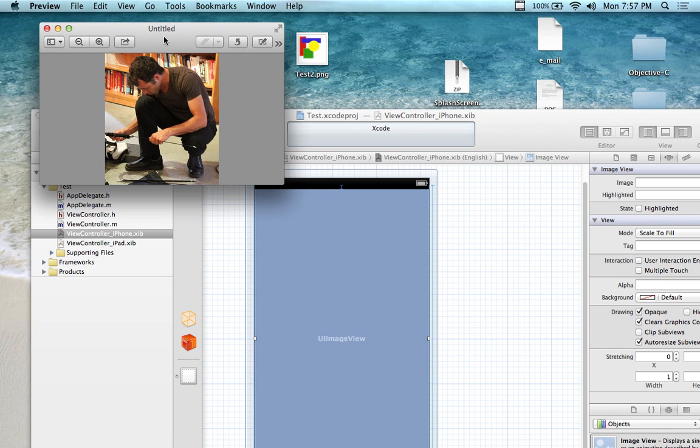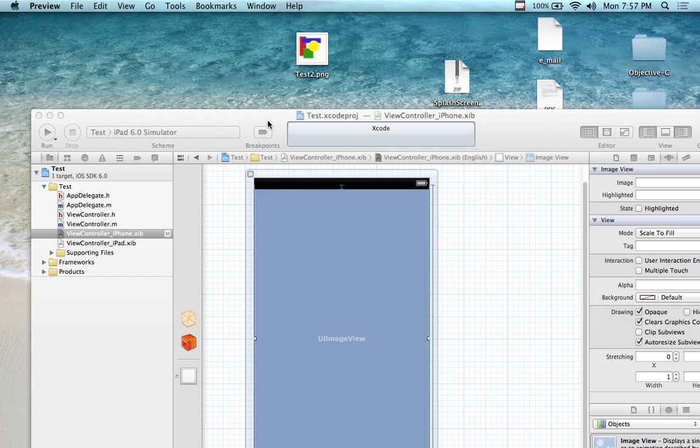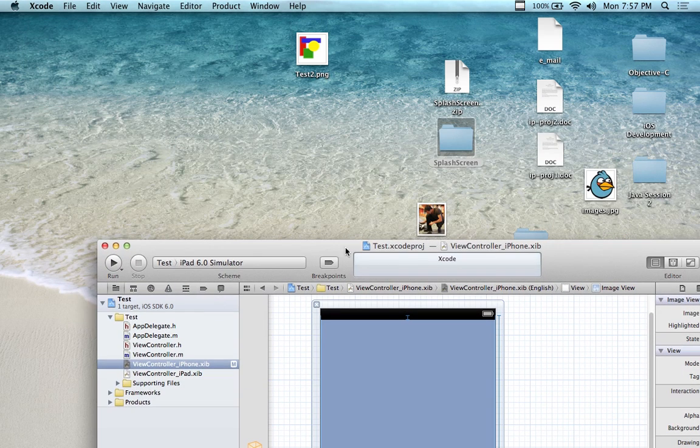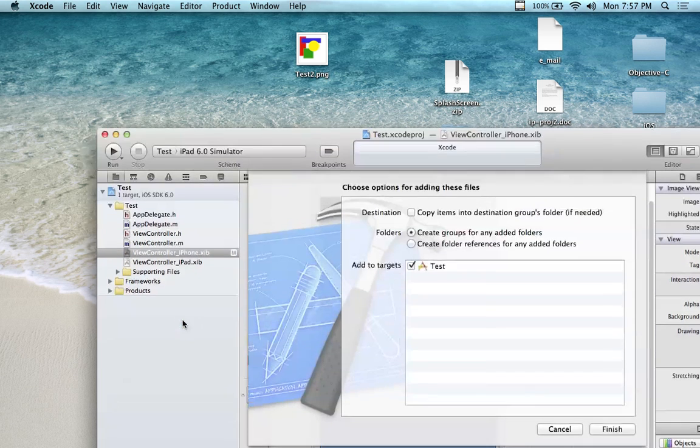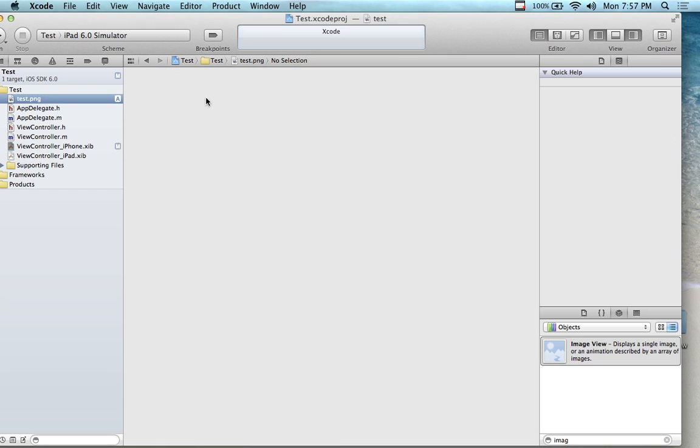I cut and pasted him, and then I'm going to save it. So if I try to close the window, it's going to ask me to save it. I'm going to call it a test.PNG. Where'd he go? Here he is. I'm going to drag the test in here. I'm going to copy it. I'm going to take this guy. I'm going to come over here and load the test in here. Where's my test? Where's my test PNG?